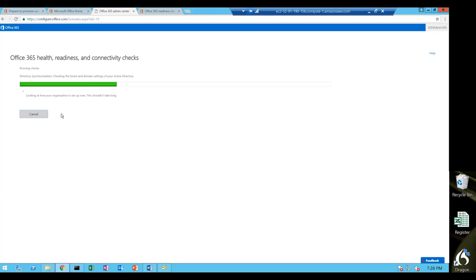Okay, directory synchronization, checking Active Directory, domain functional levels, mail attributes, UPNs, proxy addresses, port 443 for PSOM, for STUN, and it should be just about finished.